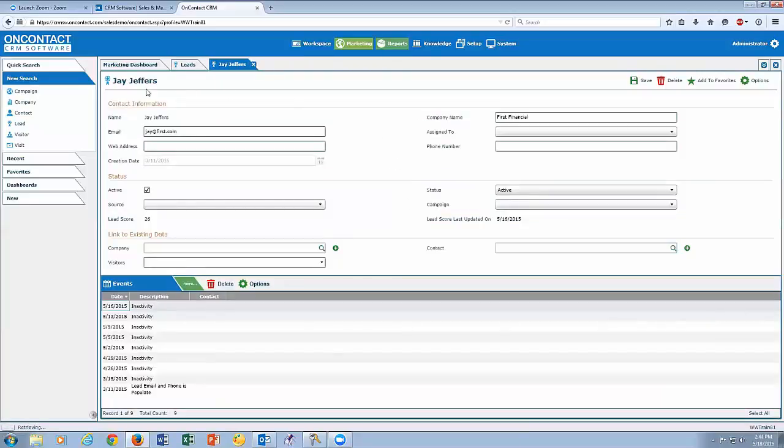So in this example, Jay Jeffers is the name of this lead. Sometimes you won't have the name information when you first get a lead, but you can always populate that at any point in time. And we have his contact information if we know it, the company that he's affiliated with if we know that information, and so forth. It's important to add to this information as you follow up on that lead over time. The status of this lead is active.